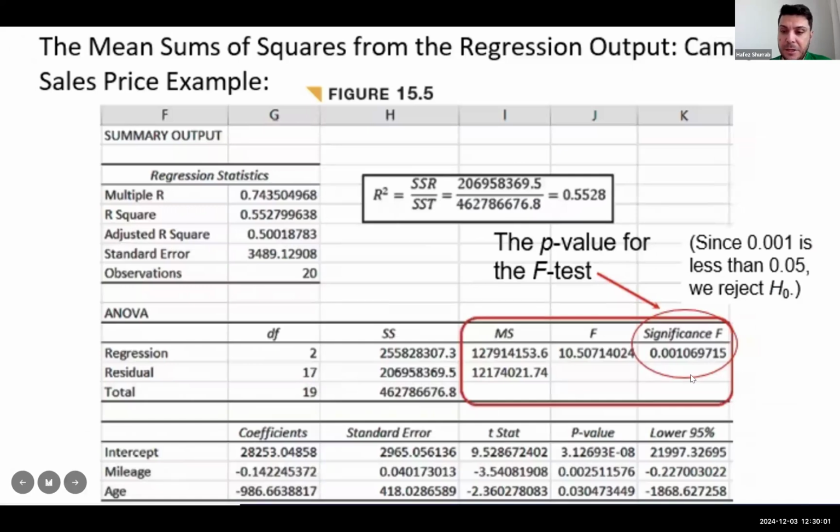So our regression is significant. Our R squared looks like this, 55%. Is there anything else that we need to check? Do you remember that from the previous chapter? What else should we consider? We should look at the significance of each one of these variables, the intercept, mileage, and age, right? Yes. And how do we do that? Any suggestion?